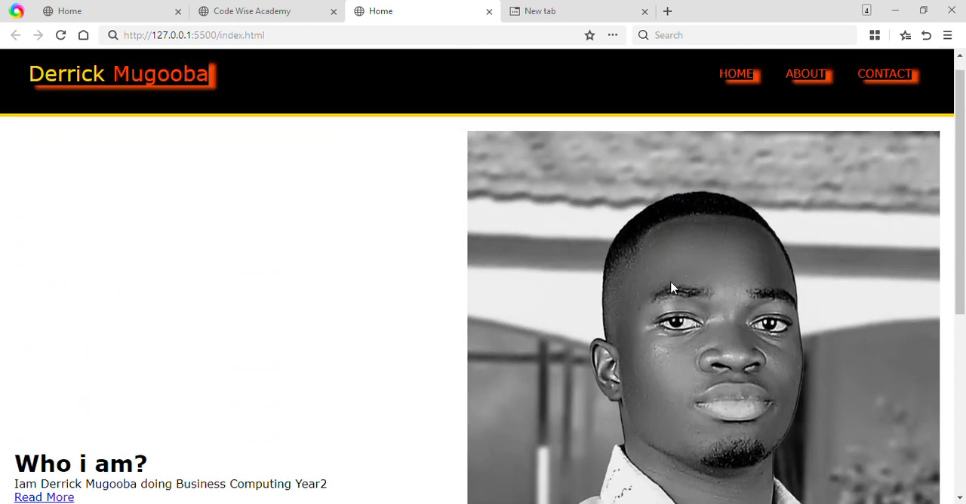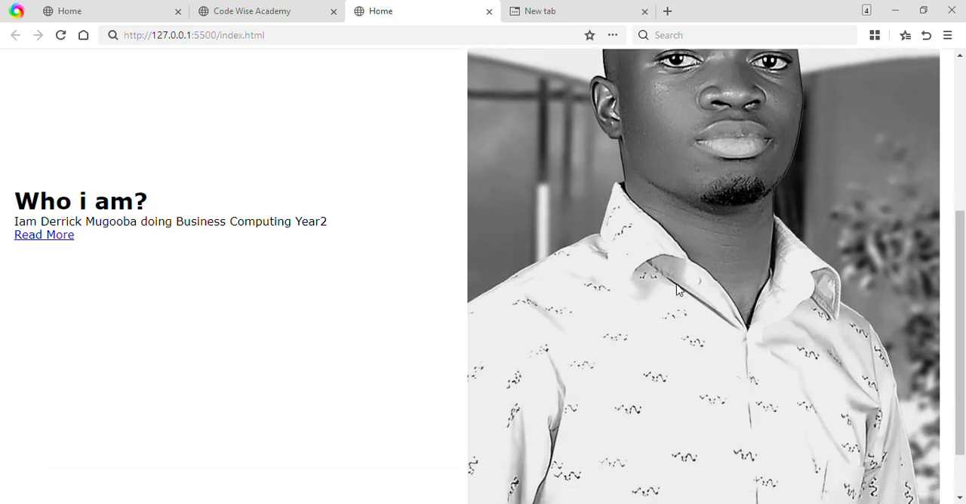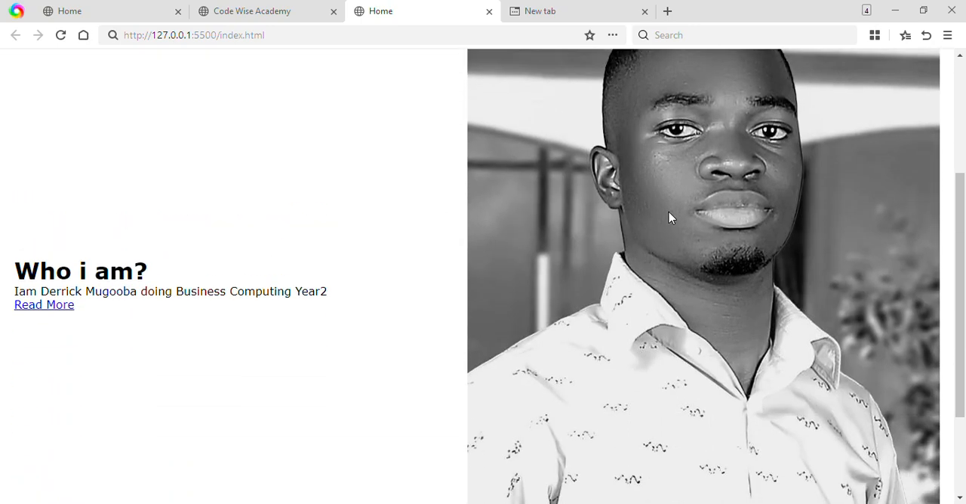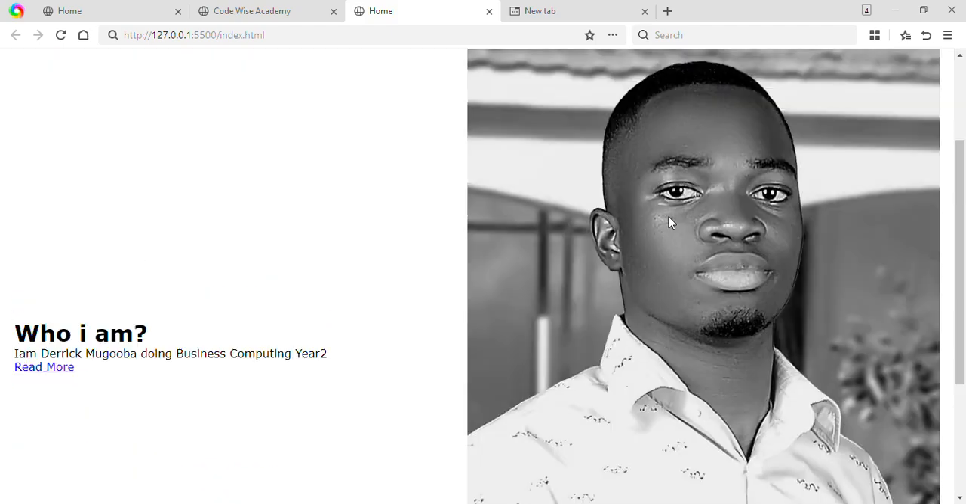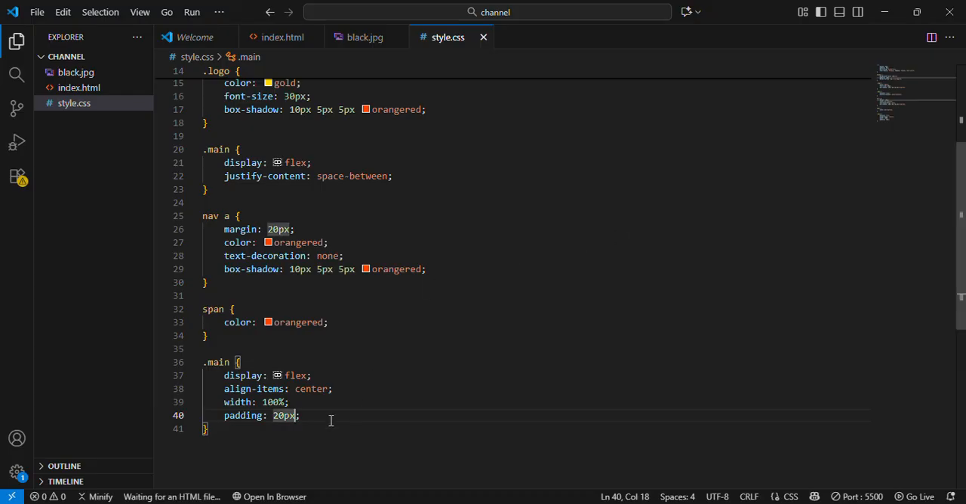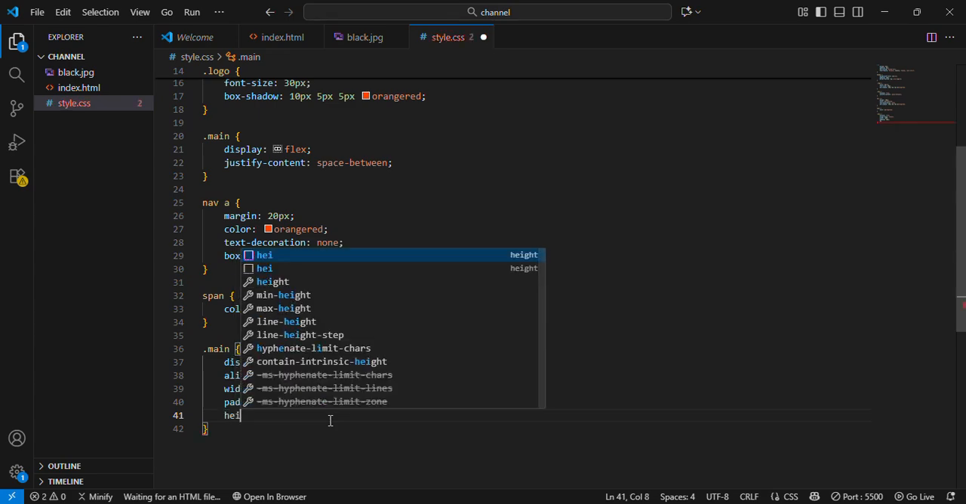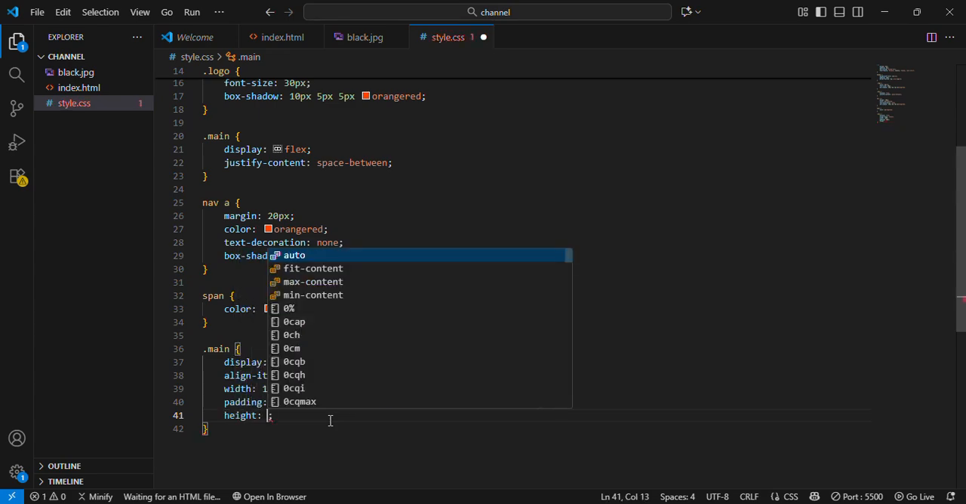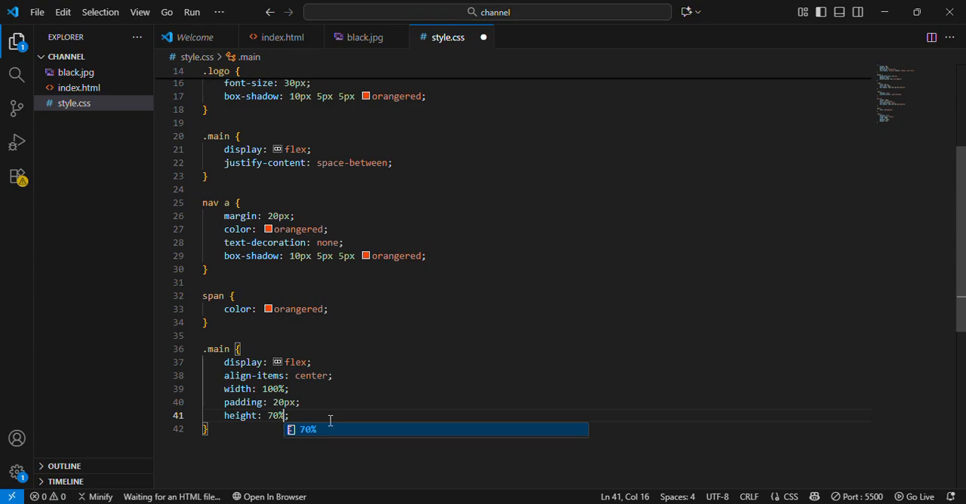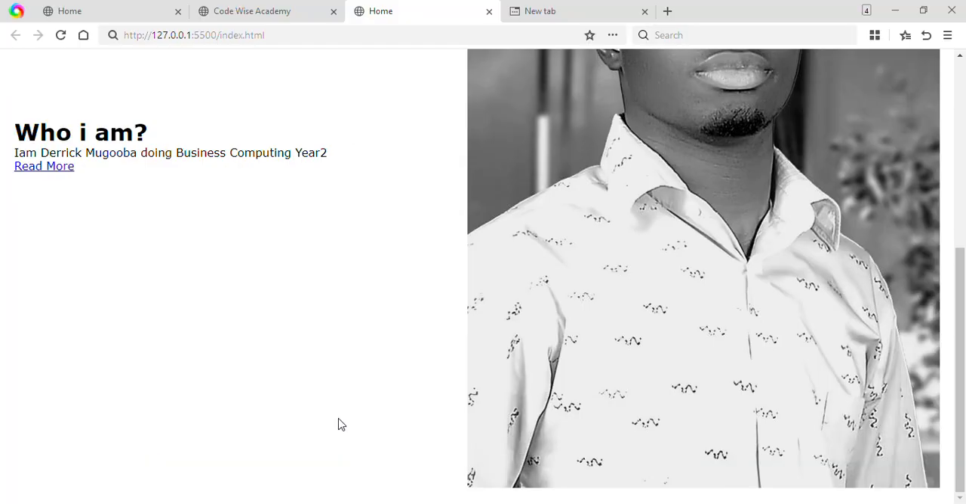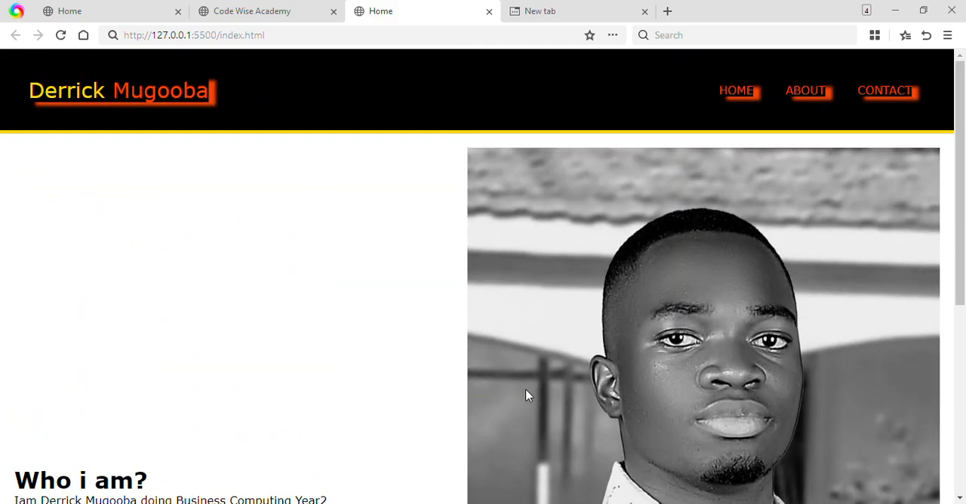Now what happens next? We shall need to resize the image and the card itself. Let's first resize this main card. We reduce the height. We put it at like 90%. Let's put 90%. Do we want it to be much? Let's put 70%. We see how far it goes. This is good.